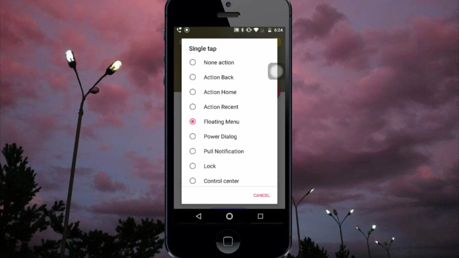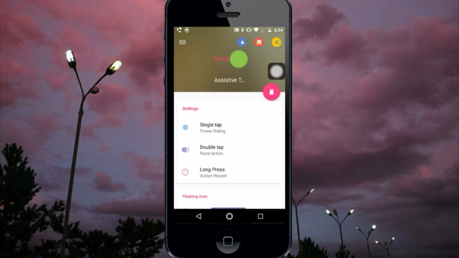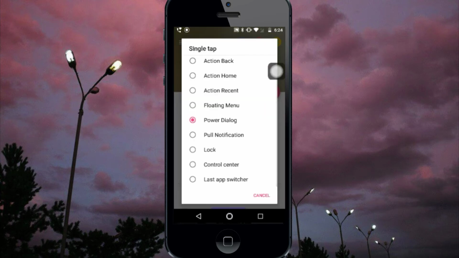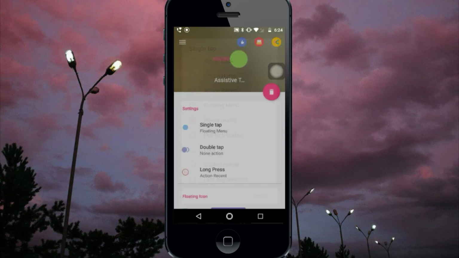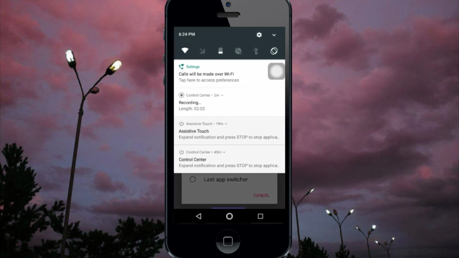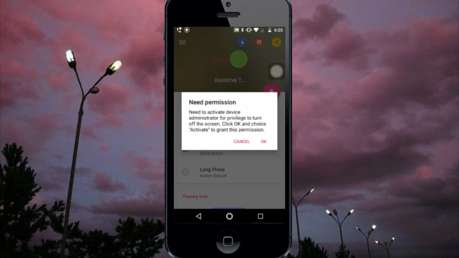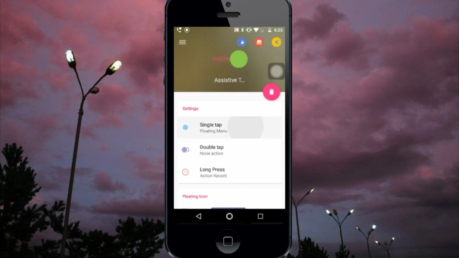Action recent, which I think is the same thing as action back. Floating menu, which is this. Power dialogue basically shows up if you want to power off your thing or power on. Pull notification, which when you click on it, will just bring this down. Lock, I think that means you need to activate device administrator for players to turn off the screen. Click OK to grant permissions. I don't want it to do that.